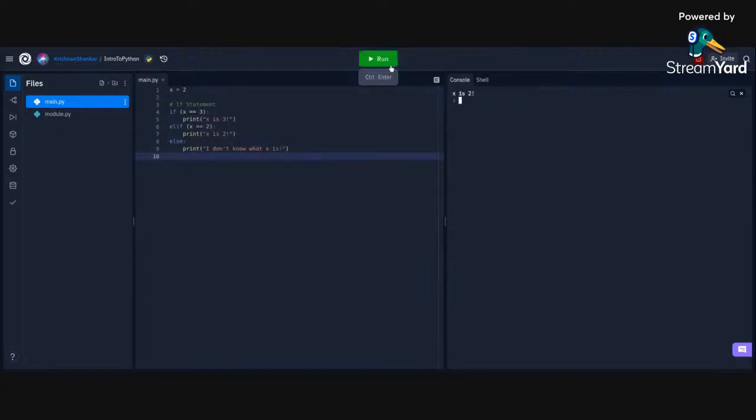So now it'll print x is 2. That's how an if and else condition works through the sequential order. Now we can talk about loops.